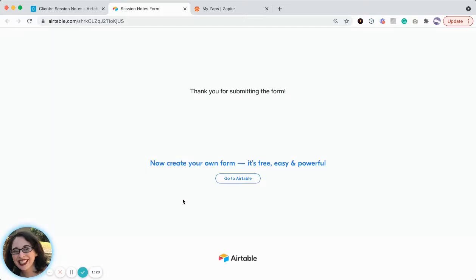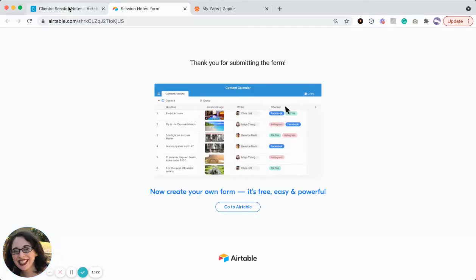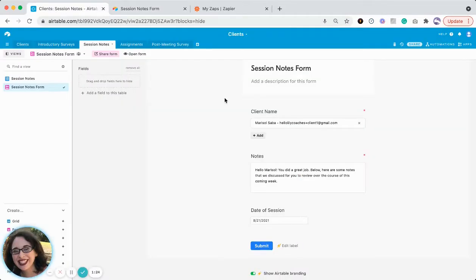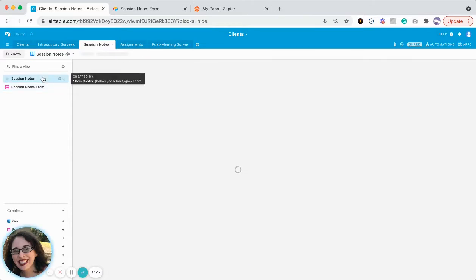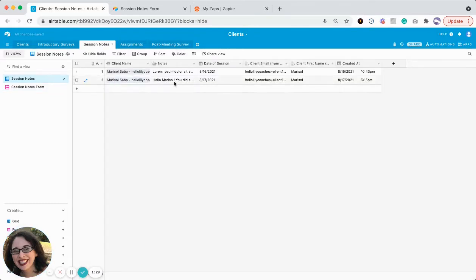And there we go. All right, so you should see this new entry appear in session notes. Yep, right here. You'll see the date of the session was the 17th. It was created on this day at this time. Now, let me talk a little bit about some of the columns that I have here.